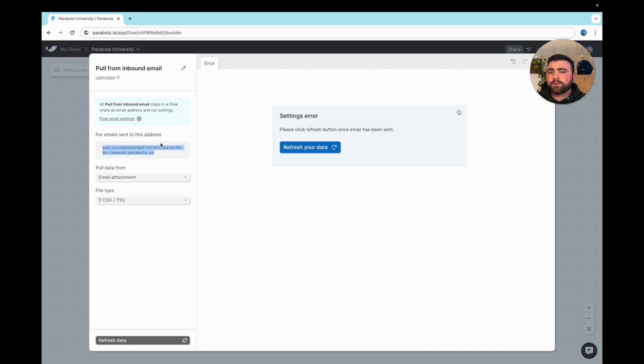Now, I'd recommend getting started by manually sending an email with an attachment to this unique address. You'll watch that data flow into Parabola by clicking the refresh data button about a minute after you send that email. And from there, you can begin building out that workflow.